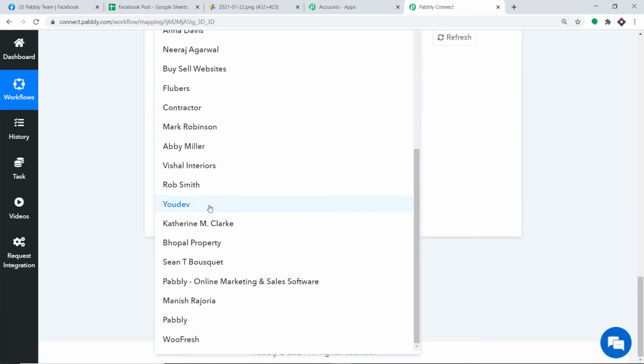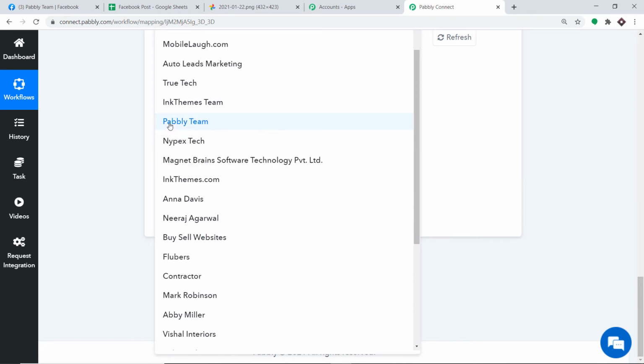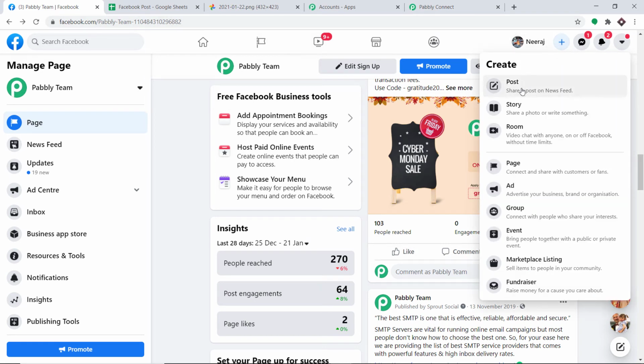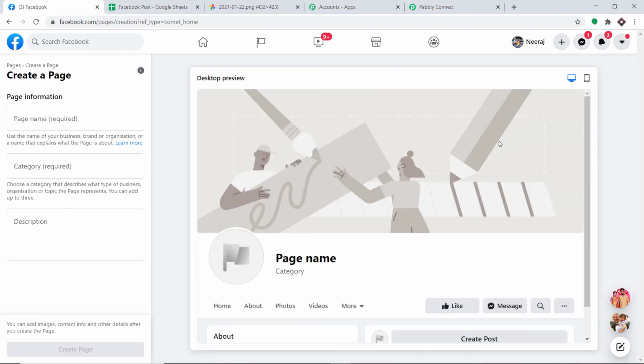Can we find the Pabbly team? Okay, so it must be here. Yes, as you can see, there is a page called Pabbly team. So basically all those names that are shown here are my Facebook pages. So how about I create a page? So I'm going to create a page.